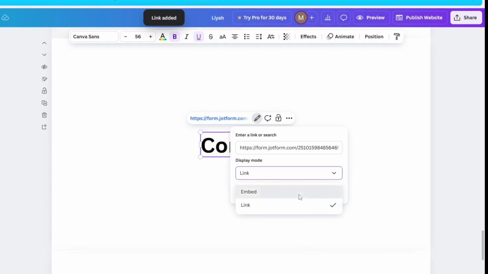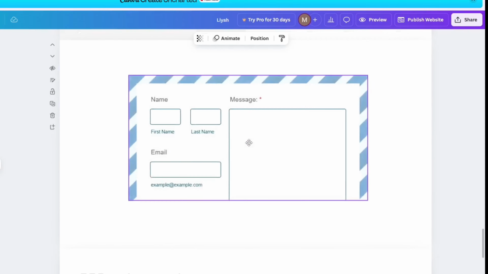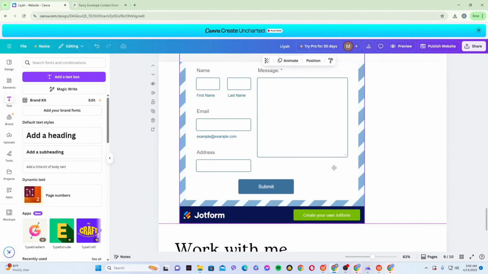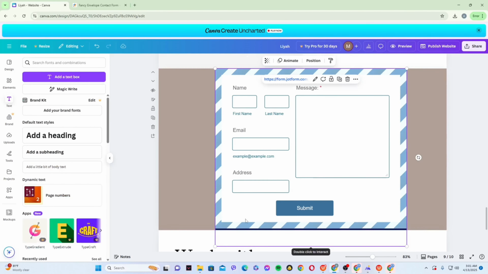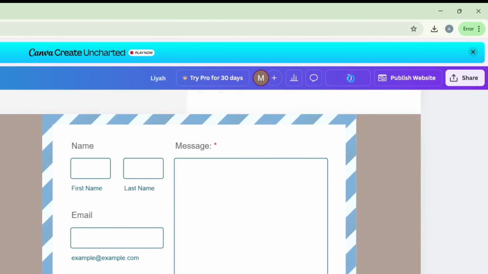Then click the arrow beside Link and change it to Embed. Now you can see the form you created. Just adjust it according to your liking. Once done, you can preview it.